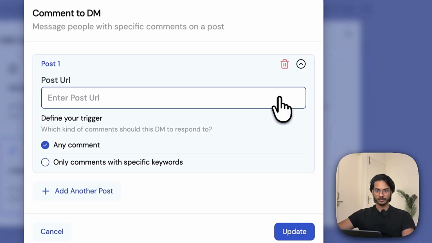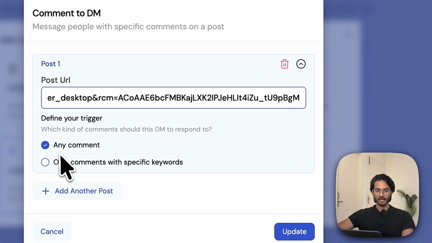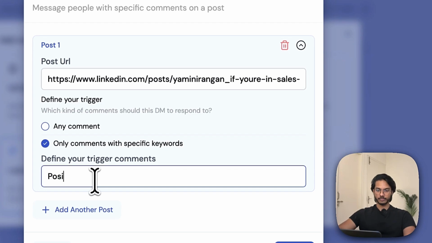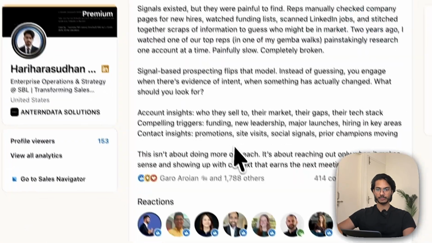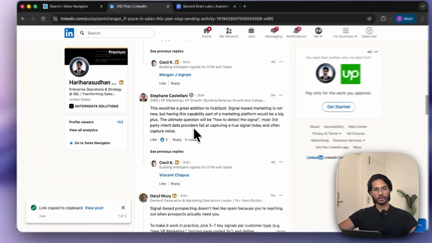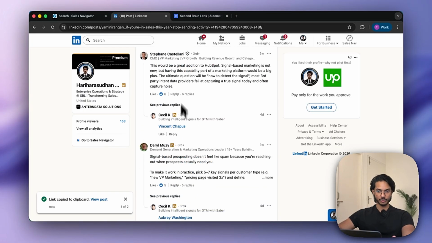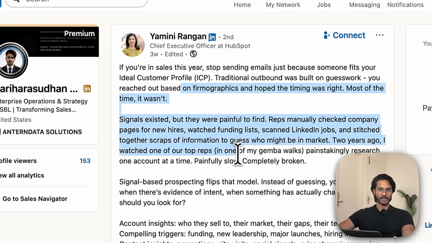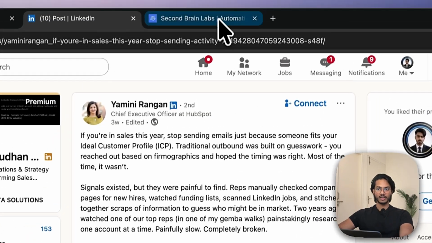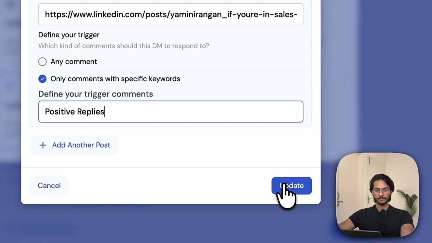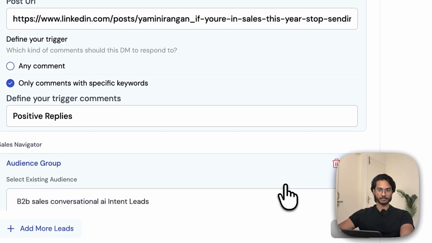I can just paste this URL, and instead of any comment, I can choose like positive replies. So what it will do is it will just scan all of the comments on this post, and whosoever has a positive reply towards signal-based prospecting or this post in general, this will automatically fetch those comments, those profiles, and reach out to them.